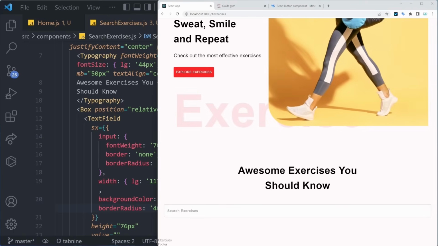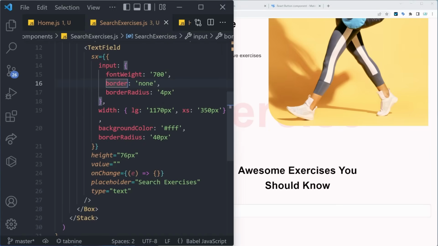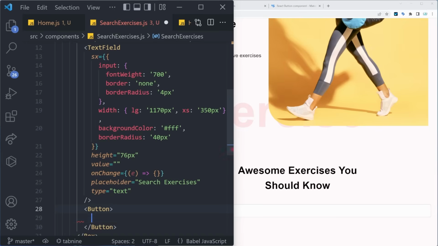There we go. So we can also add a Button below this TextField right away. That Button is not going to be a self-closing tag, but it will have a className equal to search-btn. And it's going to say, you can guess it, Search.